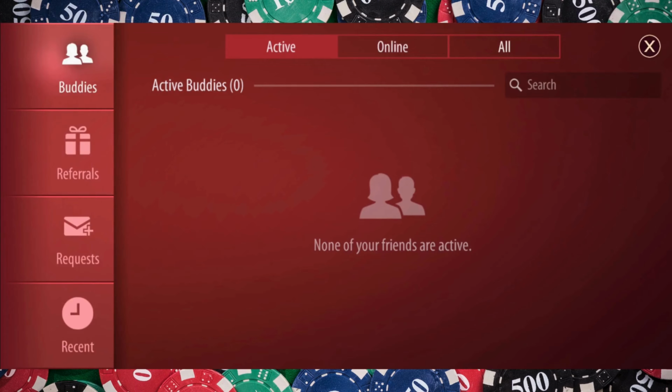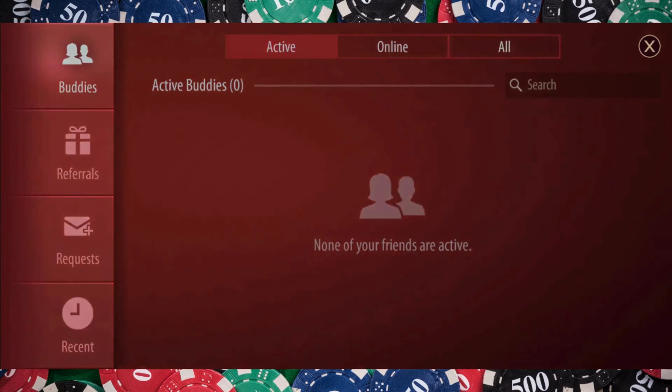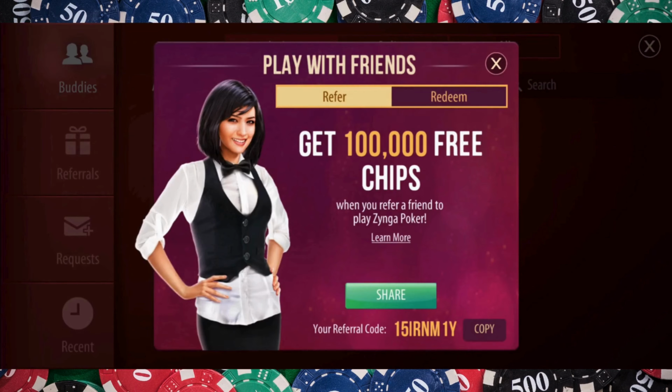Once you're inside your Friends tab, head over to Referrals. Now you'll be given your referral code. You can copy your referral code and send it to your friends, or you can directly share them by tapping on the green button that says Share.